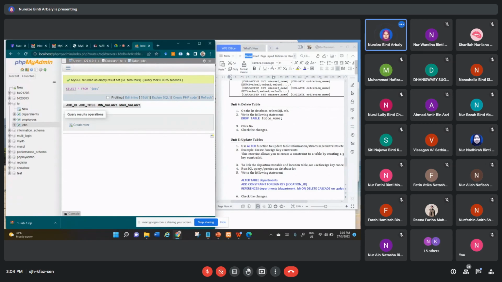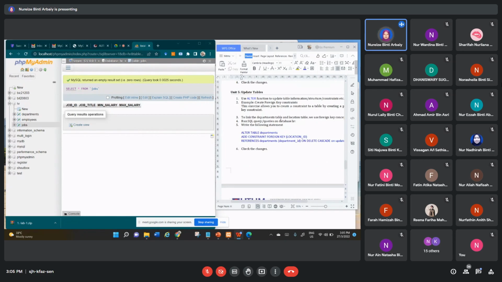table name. You can try drop table name. And if you change the database name, then the whole database will be removed. So please use it wisely for the deletion.